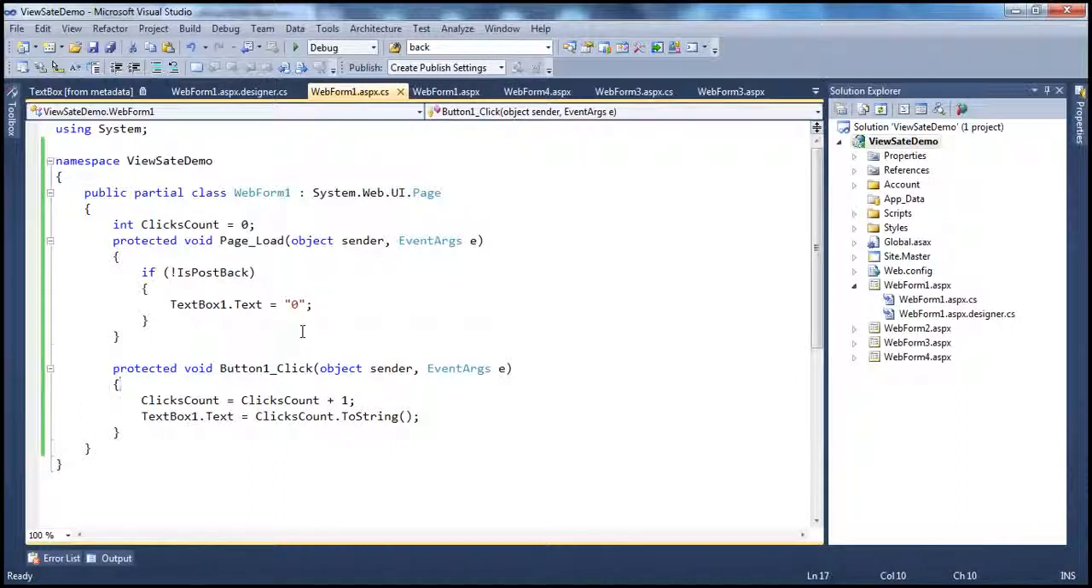At this point it generates the HTML, sends it back to the client, and it immediately destroys that web form again. Okay, so at this point we should see the value of 1. Now if I click it the second time, what happens?